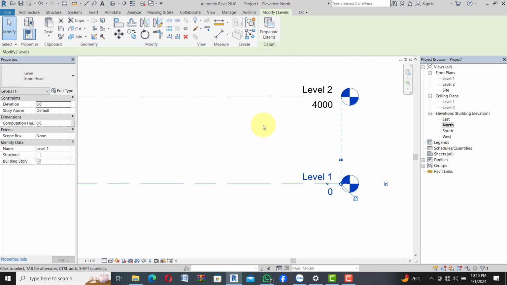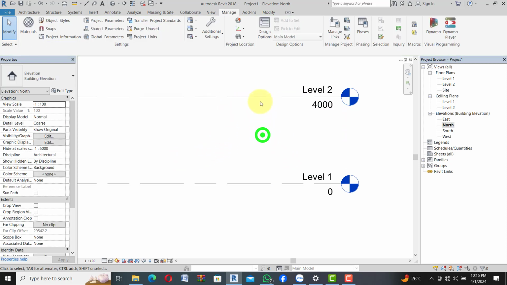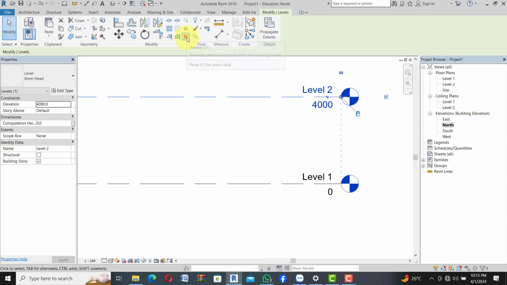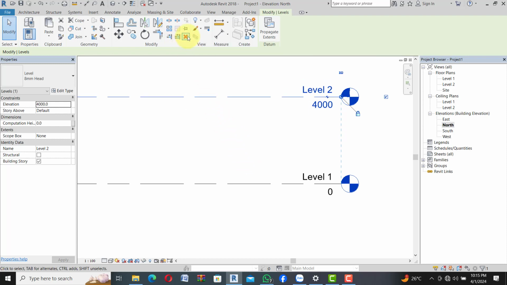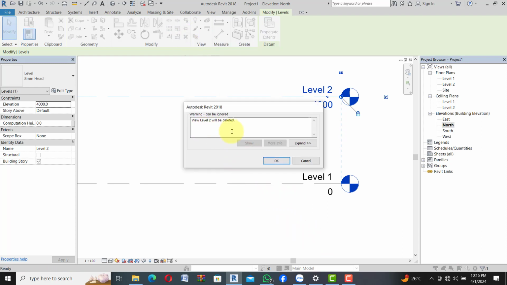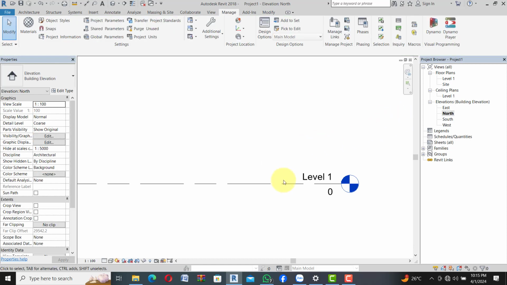Now, how to add other levels? For me, I will decide to delete this level that I have here. So I just select it and go to this side, delete, or I can use the delete button on my keyboard. Let me use the keyboard, and this is what it says: view will be deleted. Yes. Okay, it's gone. But don't delete level 1, which is the earth level.